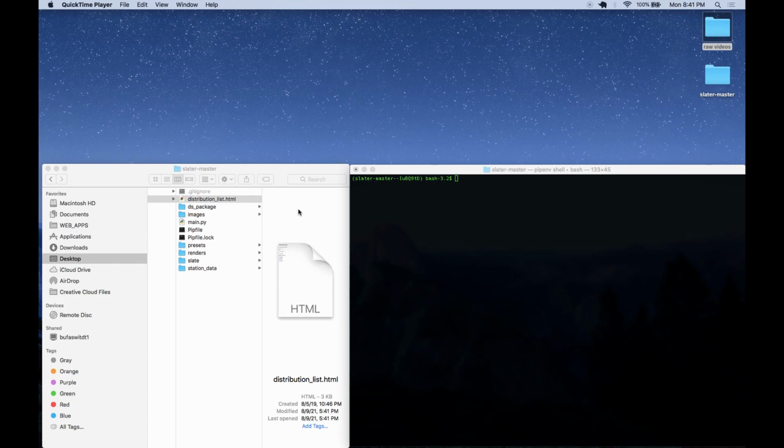I wanted to do a quick little demo of Dragonslater. Dragonslater is essentially a transcoder for video files, and mainly it's meant for production houses, because a lot of times when you're doing distribution of spots to different stations, you need to prepend metadata information in something called a slate. And this kind of helps to automate that process.